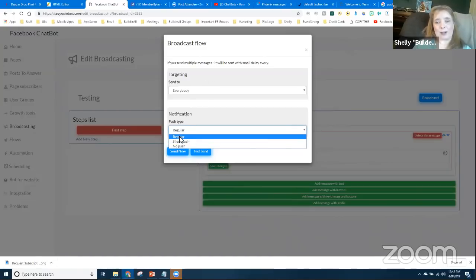You guys are used to regular pushes. And so that's what I typically choose is a regular push. And what that does is pushes to the recipient and typically pops up the messenger window as well. So it's a regular push that is very noticeable, okay? So we can actually go ahead and send now. So I'm gonna go ahead and click send now.